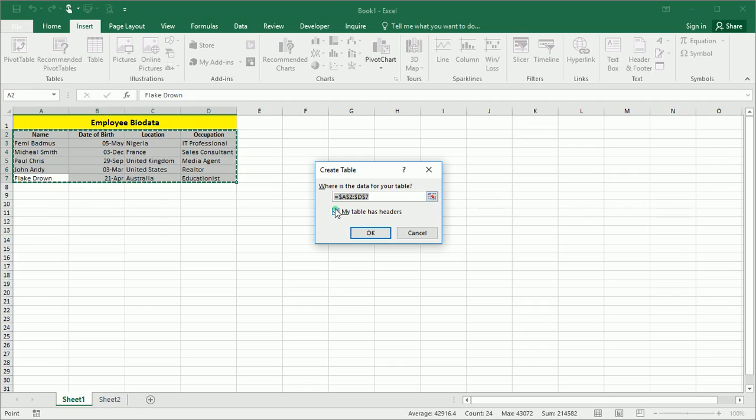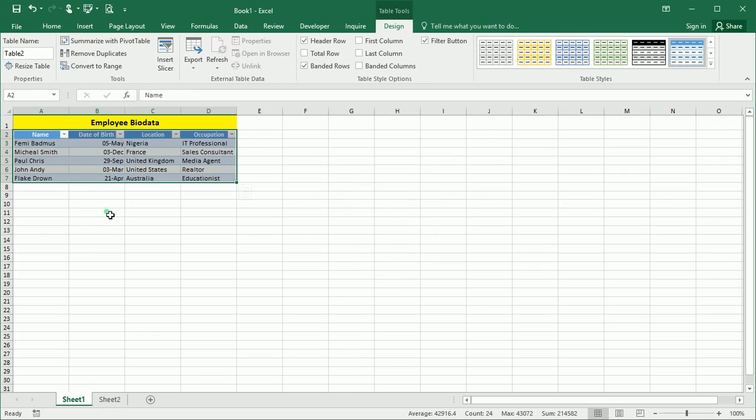Now the table asks where the data for your table is. Now if I click on this checkbox, it means that my table has a header, which is going to make use of this name, date of birth as my header. But if I don't check it, it's going to make use of its own header. So let me use this. Okay, so you notice that I have this already.